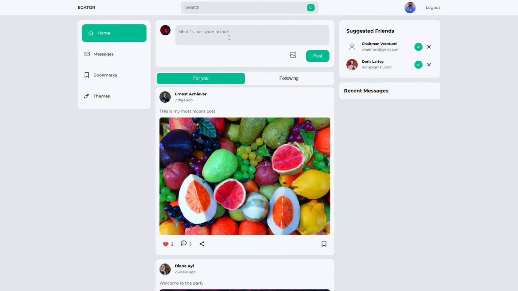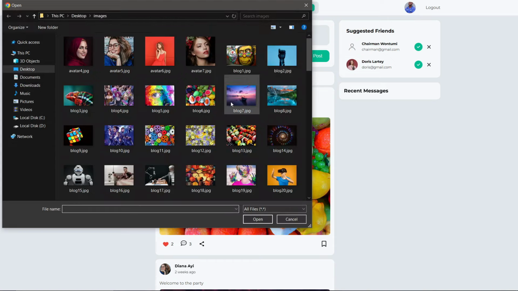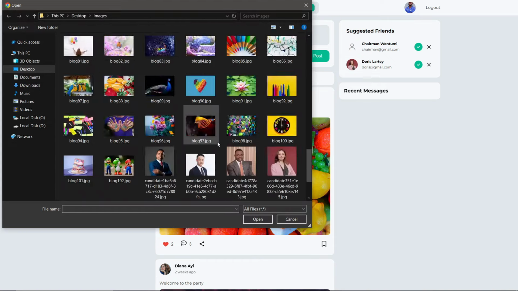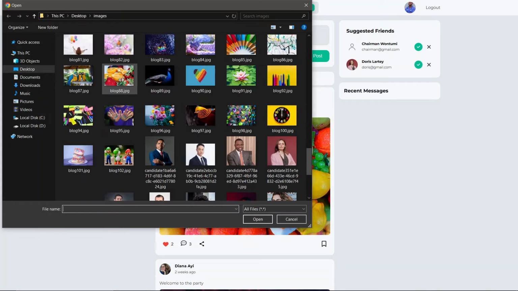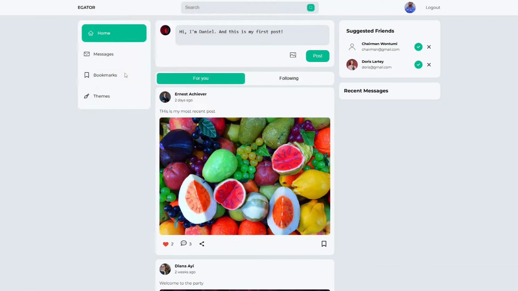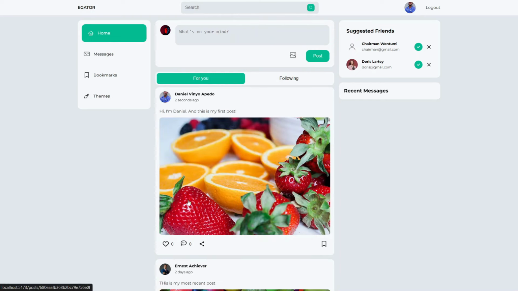Now let's go ahead and actually create a post here. And I'll say, hi, I'm Daniel. And this is my first post. I'm going to choose an image for this post. I'll just use this orange, and I'll post, and we have our post.